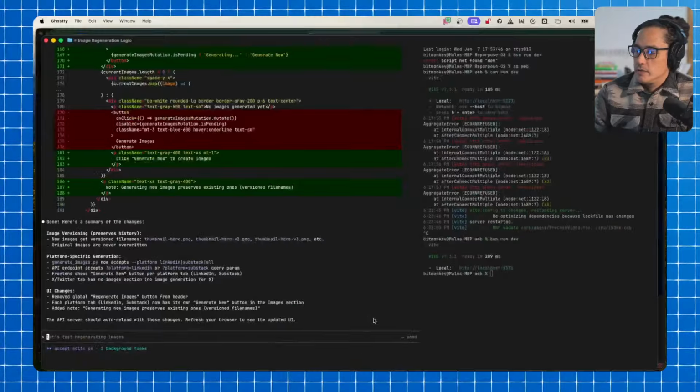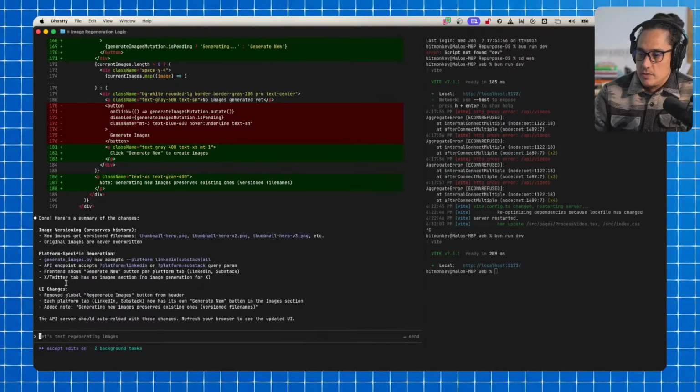Wait, what did it say? Okay, so it removed the global. Each platform tab has its own generate new. And then just to clarify, since we don't have a skill created for the X image generation, that shouldn't work, right?